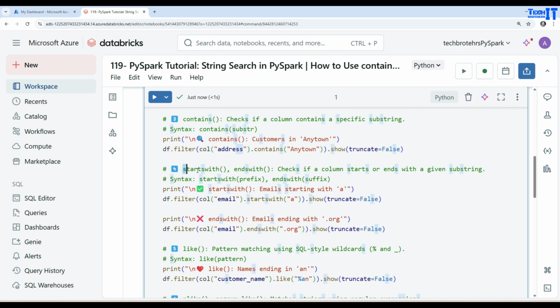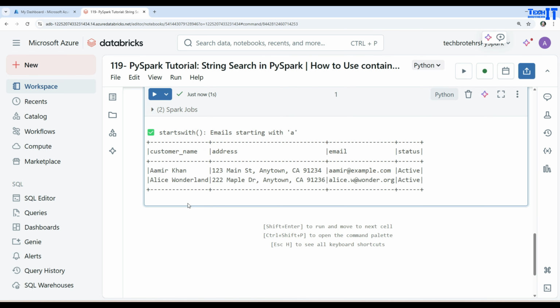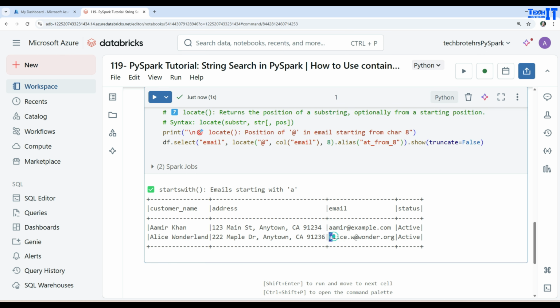Now let's take a look at startswith and endswith. They check if a column starts or ends with a given substring, and the syntax is very clear. You have startswith and you put the prefix there, or endswith and you put a suffix there. So here we are doing filtering, and we are saying df dot filter, and I'm checking the column called email, and I'm saying if it starts with a, show me all those records. If I go ahead and execute, we are going to see all those records in which the email column starts with the value a. So here it is, and we can see that it is starting with a right there.